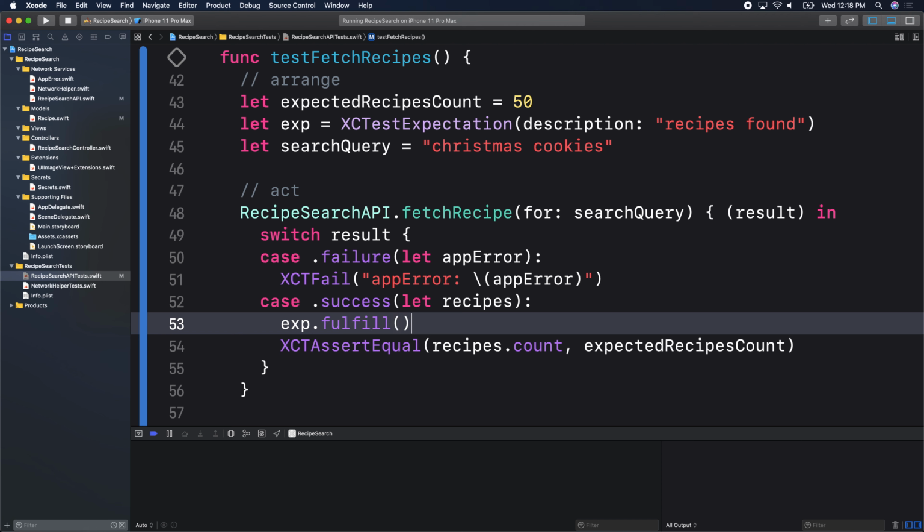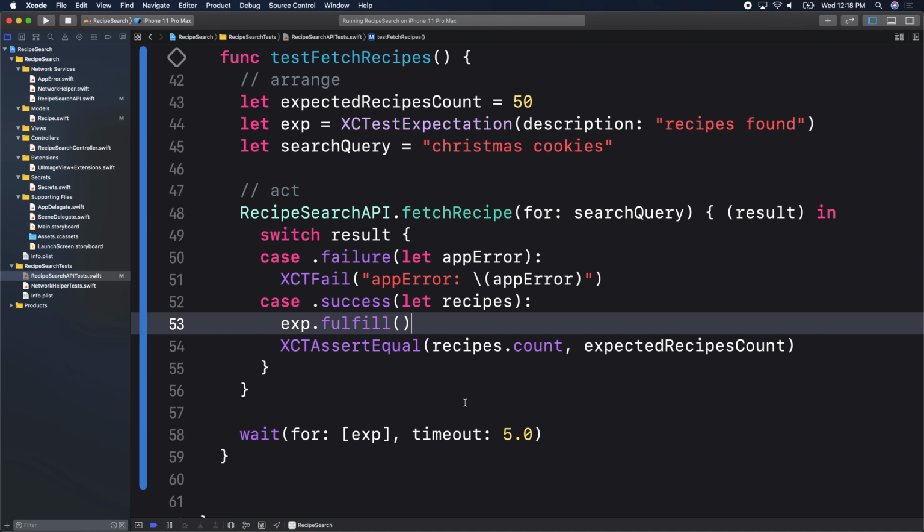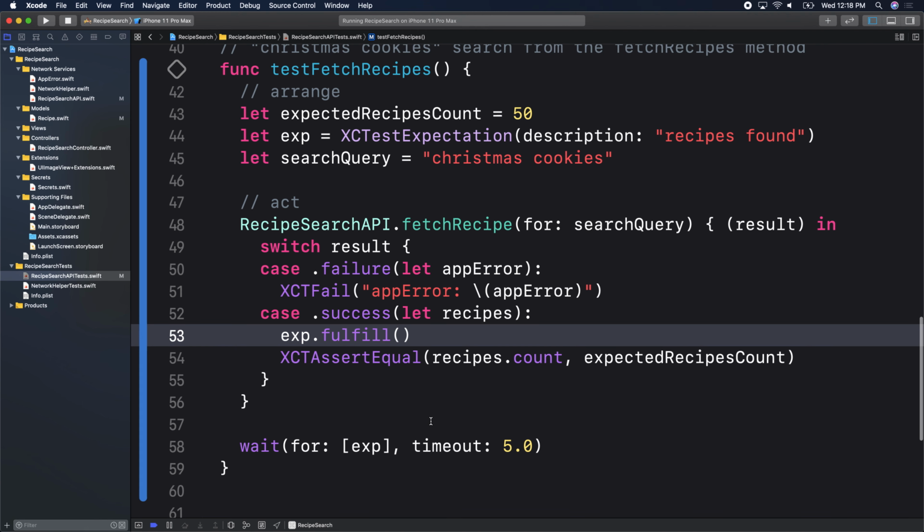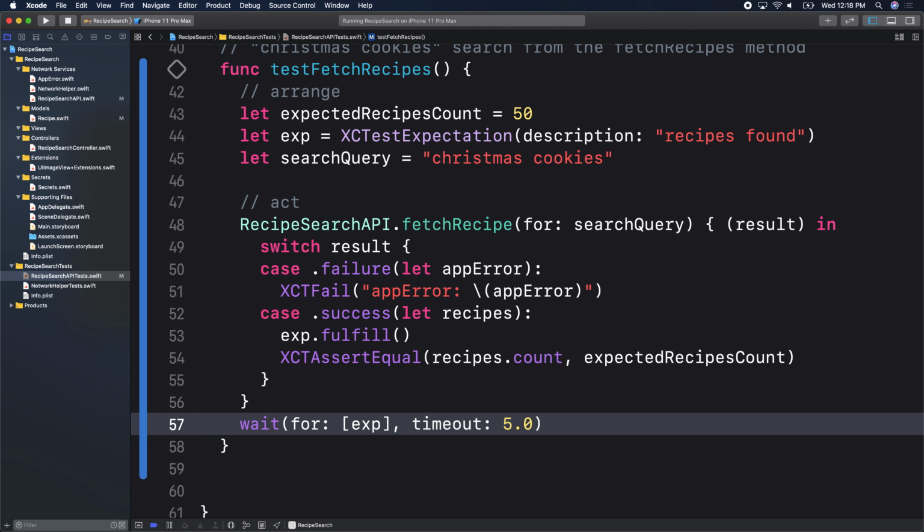And at this point, we should be able to run our test. If you're done, you could run your test. Command U.